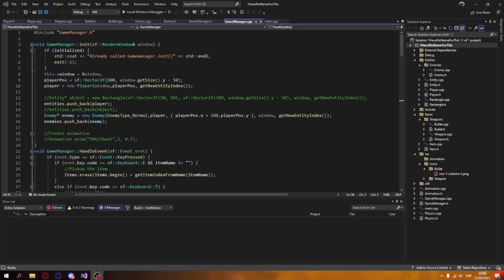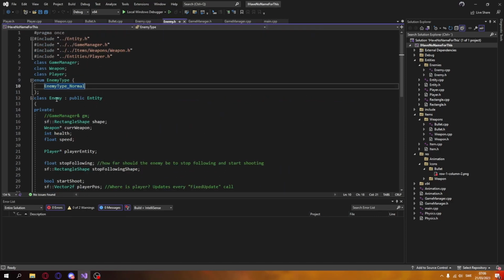Alright, now that that is out of the way, let's start. So I guess we can start with the enemy class itself, what I kind of did. I created an enum which will contain all of the different enemy types. Just to mention, I haven't implemented all of the enemies. As you can see, there is just one normal enemy. In this video I just want to cover all of the enemy class.